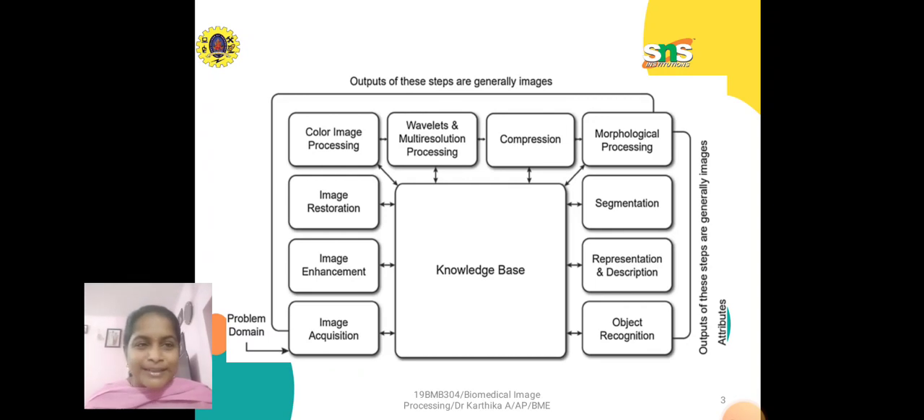And next one is segmentation. Segmentation, we know that an image, like any cancer image or any image, for better accuracy we have to split, we have to segment the image into parts. After that we can process the image for further applications. Next one is representation and description. Image representation and description of the image is mentioned here. And next one is object recognition, that is the final output image.